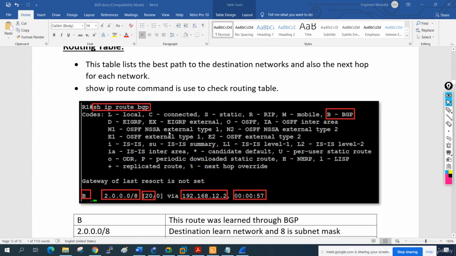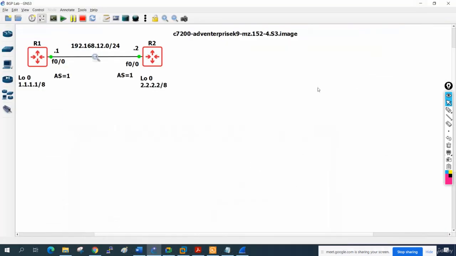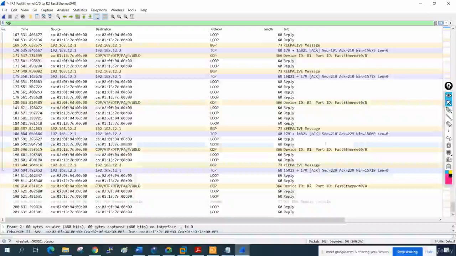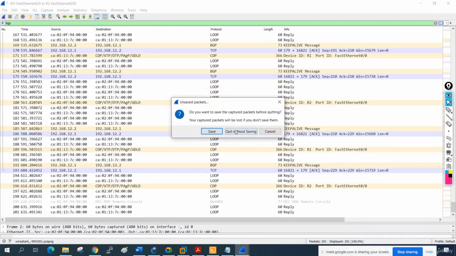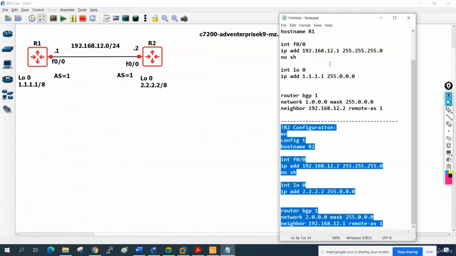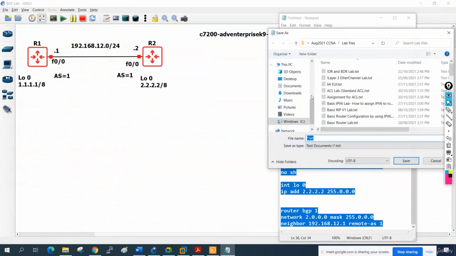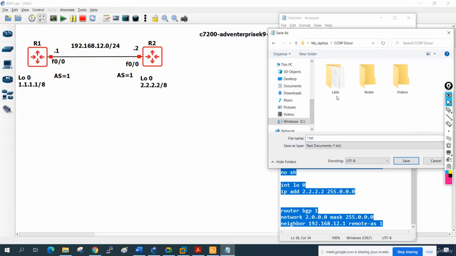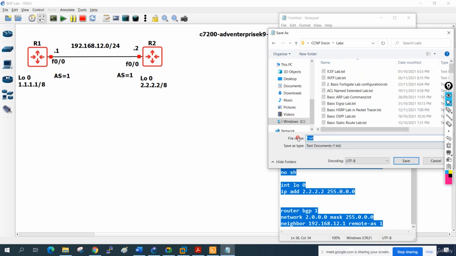So now let's do this lab also. IBGP we have not done. So now we are going to do IBGP. This was EBGP. So I will stop this router and close everything. Now let me save this one also. I will save this in the lab. This is the IBGP configuration.